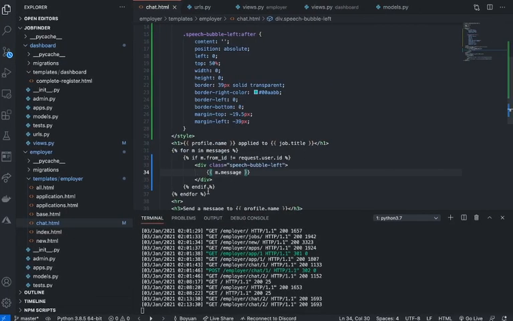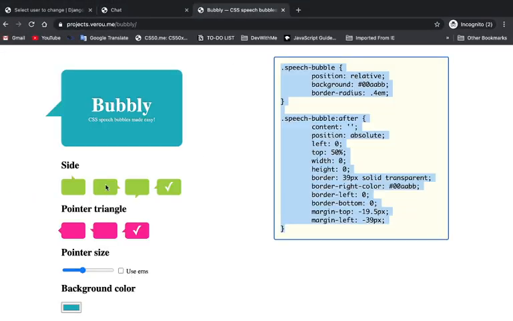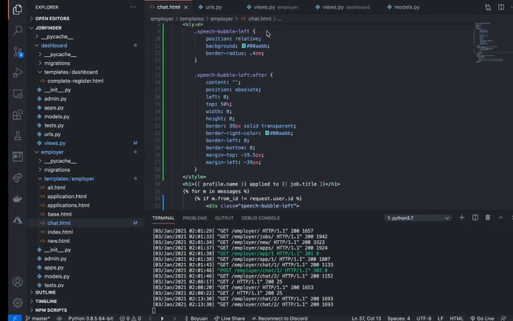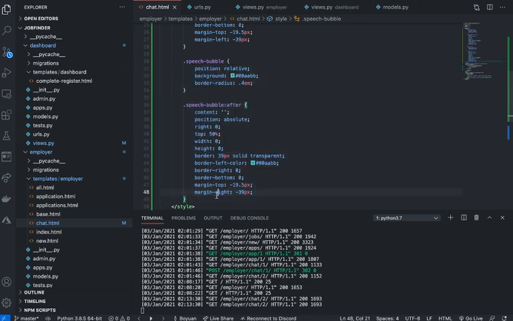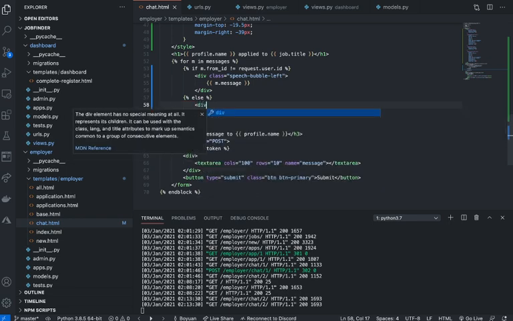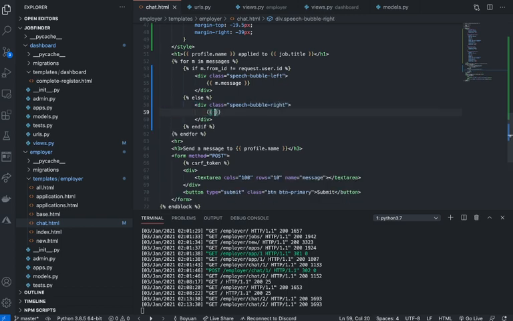It doesn't show up now because we need an else here. So let's go ahead and choose this now. I'll copy this. I'm pretty sure they don't have dramatic differences, but for the sake of simplicity, I'm just gonna copy it again. So speech bubble right. Class is speech bubble right. m.message.